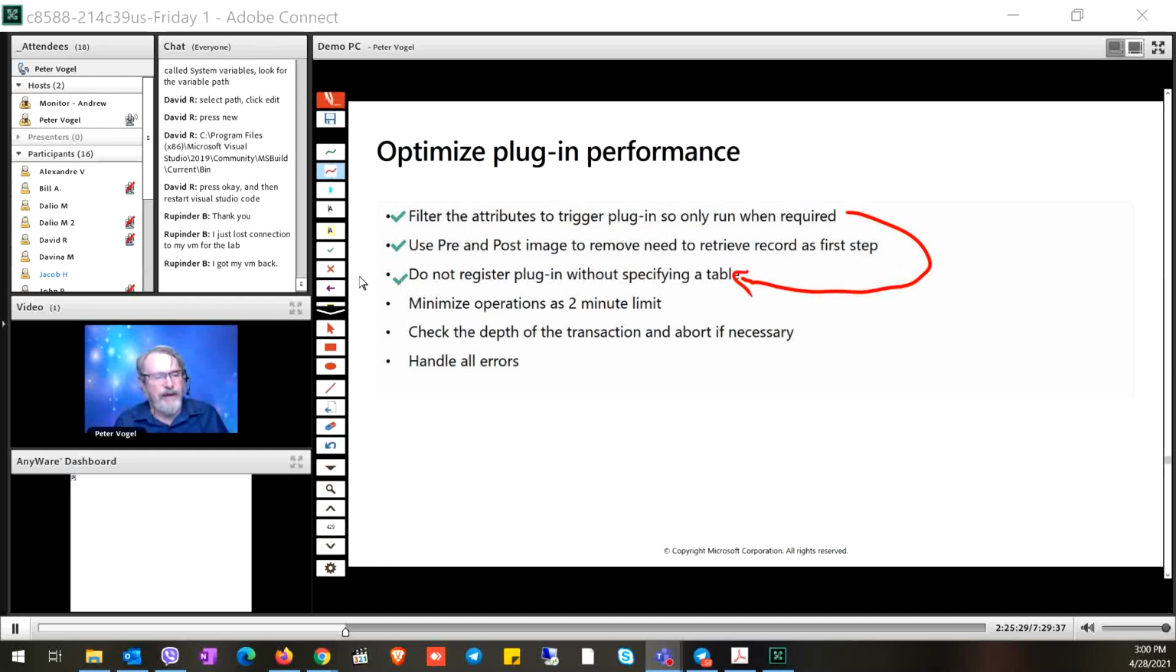Make sure that your operation doesn't take 2 minutes. I would suggest if your operation takes more than a couple of seconds, remember you're holding up that particular update to this table. If this is a table that's used frequently, if this is an operation that's done frequently, if you're going 2 minutes, people are already yelling at you. So check the depth of the transaction.